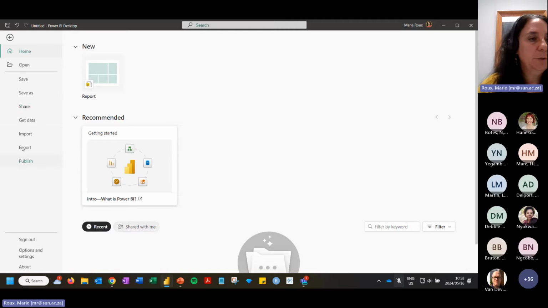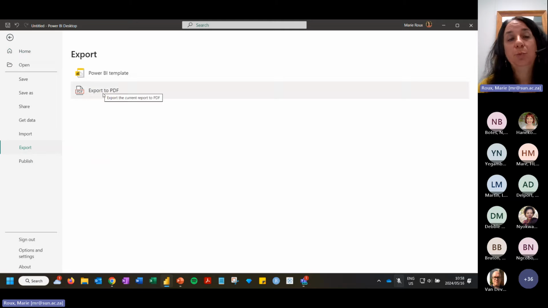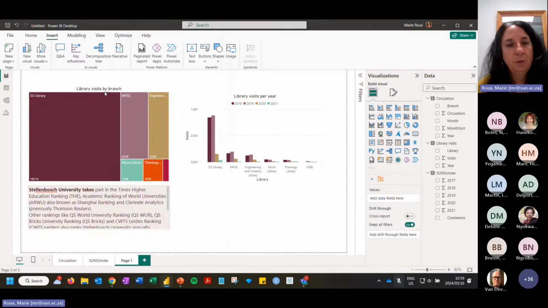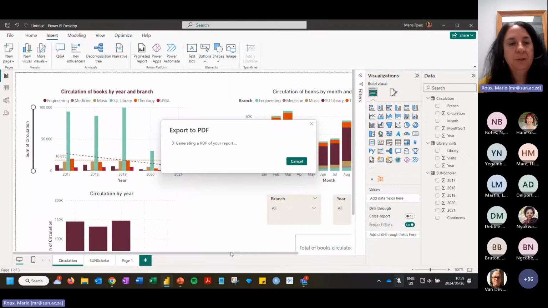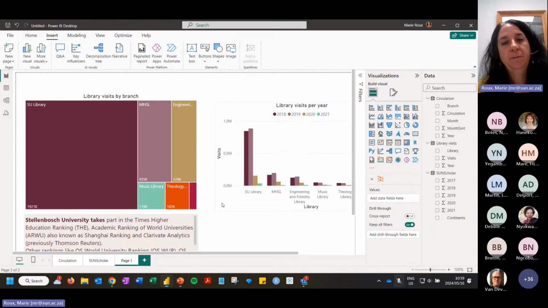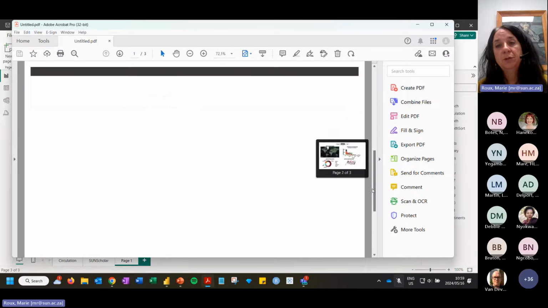While we are at that question, it's a good place to mention this. File and then export, and if you click on export, there's an export to PDF option, but this will export the whole report. So if you want to only do one visual, then you build a page with one visual, and then you can export it to PDF. But in this case, because we're building different pages, it will put all three pages in the PDF.